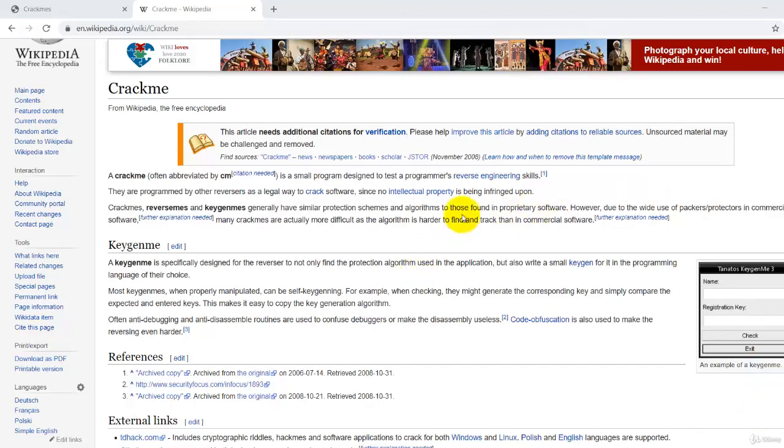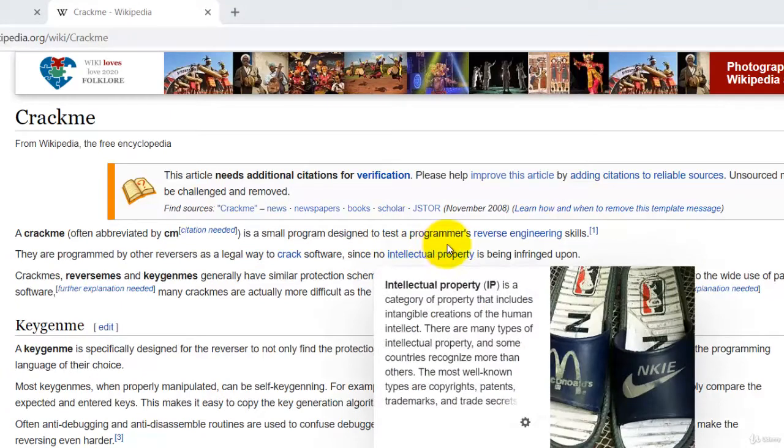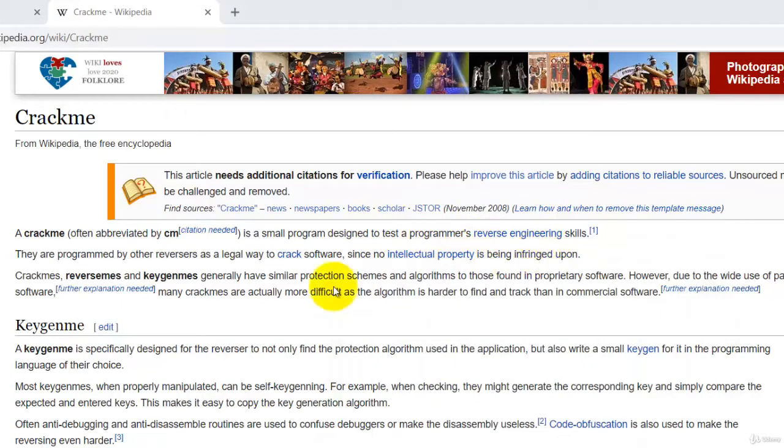Hello, let me first introduce you to what crackmes are. A crackme is a small program designed to test a programmer's reverse engineering skills. They are programmed by other reversers as a legal way to crack software, since no intellectual property is being infringed upon. Crackmes, reverse mes, and keygen mes are generally similarly protected, with the same kind of protection as found in proprietary software.